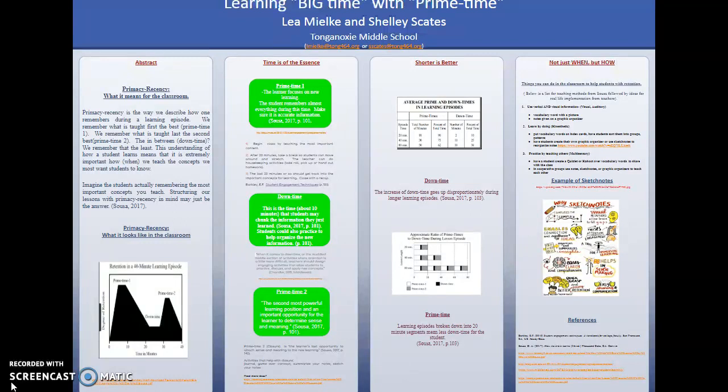During this time. Downtime is what happens after about 20 minutes into the lesson. This is the hardest time for retention. SUSE suggests students taking a break from the lesson to chunk, move around, and practice the new information.